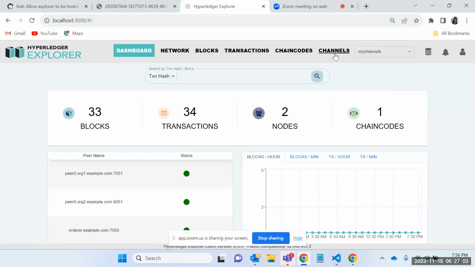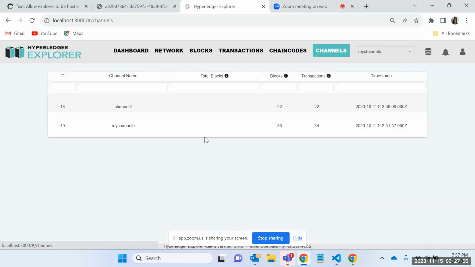The other changes are in the channel page. One more column has been added, total blocks, and the information has been added. Total block count is in the ledger. For blocks, it shows blocks available after purge boot time, and for transactions, transactions available after purge boot time. So these are a couple of changes in the UI.